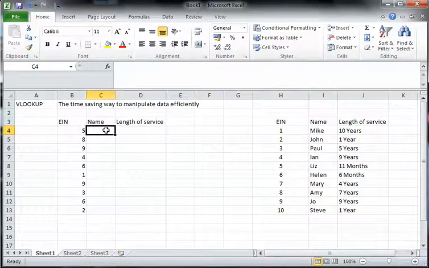Now, VLOOKUP, so easy. What we want to achieve here is we want to look up the value here, number 5, and populate it with the name from somewhere in here, with the right one. Then we want to populate the length of service by also looking up the range on the EIN, number 5. So, what is the formula?